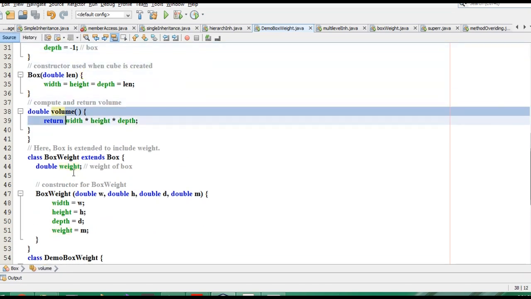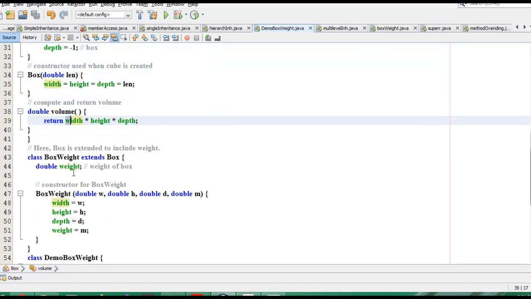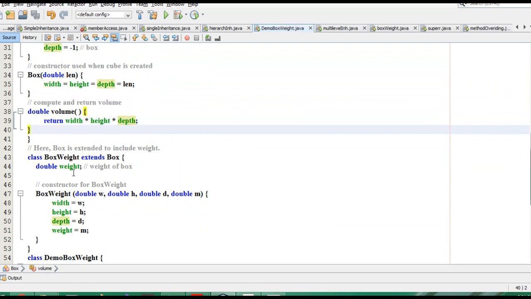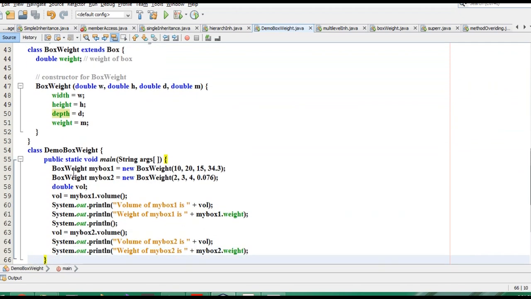So here the volume is going to multiply width, height and depth. That is assigned to your myBox1.volume. The volume gets its volume value. Now volume is displayed here. Weight is displayed here, myBox1.weight. We cannot include weight in the volume because the formula doesn't allow weight for the volume.